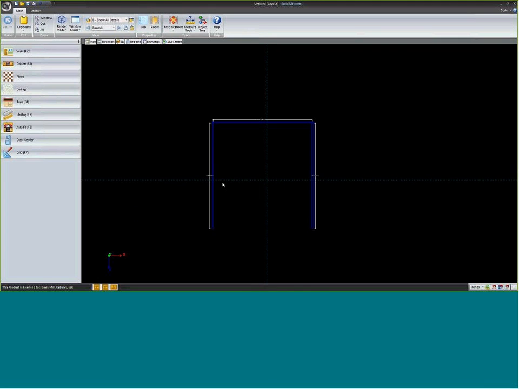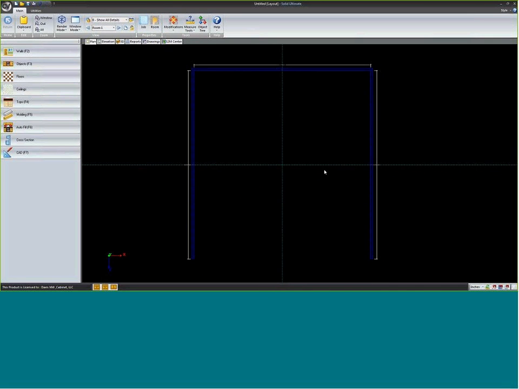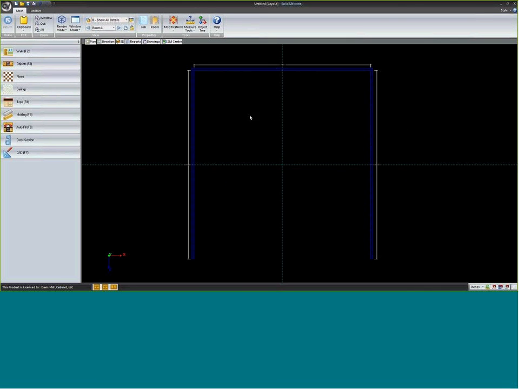So if you happen to draw a wall or a room and it's not exactly centered, I always recommend after drawing a wall, you just go up here to Modifications and then pick Center Room, and it will automatically center it for you. That'll give you your optimal viewing for 3D mode, and it's just easier in plan as well.